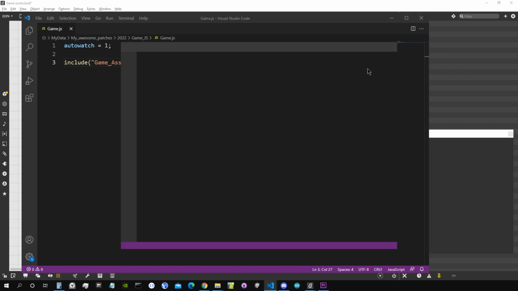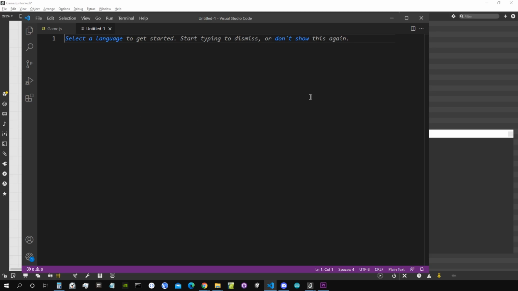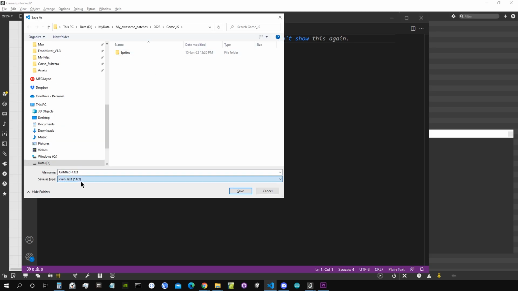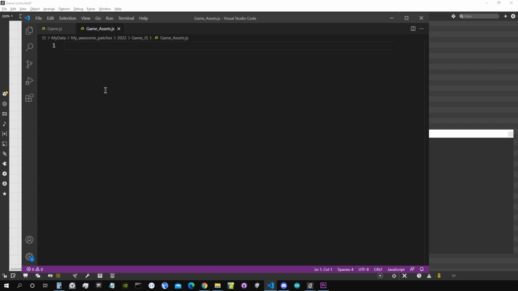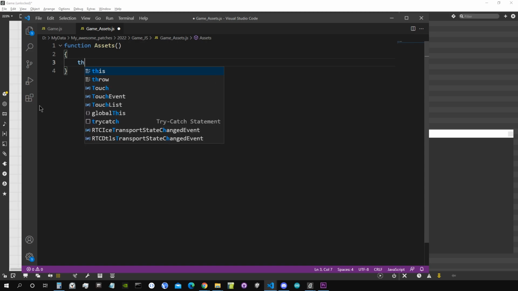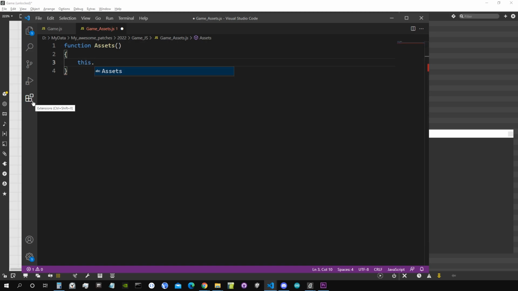So I'm going to create a new file. I'm going to save it inside my game folder, where the max patch is, of course, and I'm going to call it game_assets.js. In our game assets file, I'm going to create our game assets class, and I'm going to just call it assets. That's a function, and this class is going to have an instance of the image of the player starship, let's say. So player starship, that's a new jitter matrix.